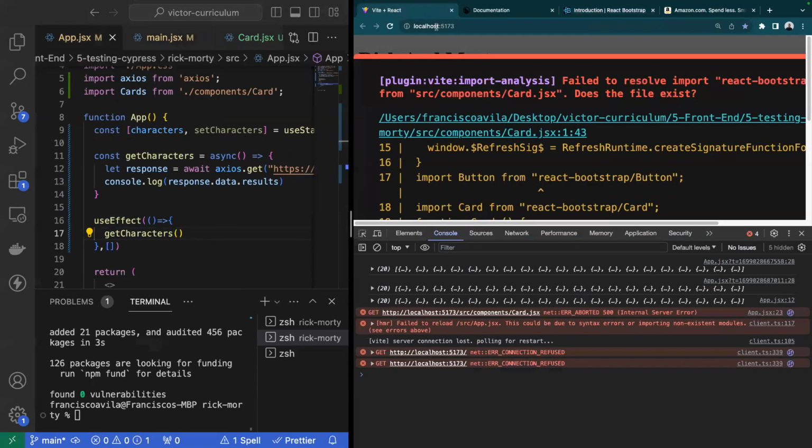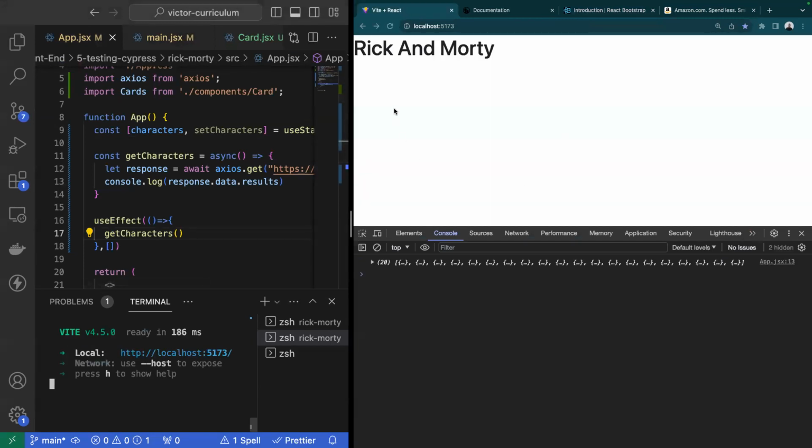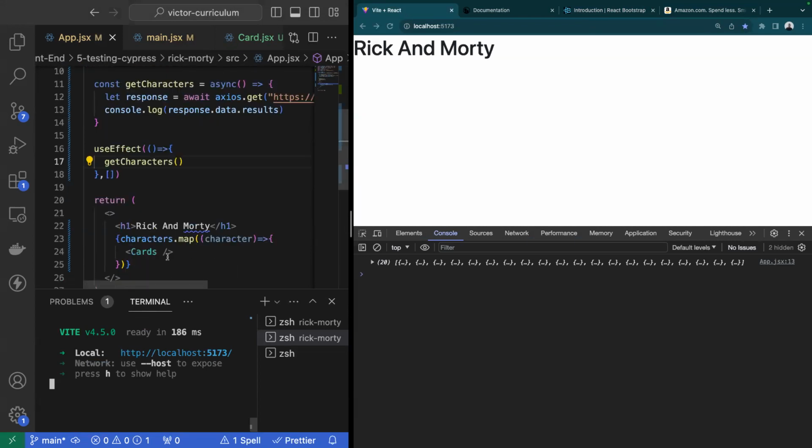Okay, so now let's take a look at Vite. Let me run the server one more time. All right, so currently I'm not seeing any cards actually being rendered.